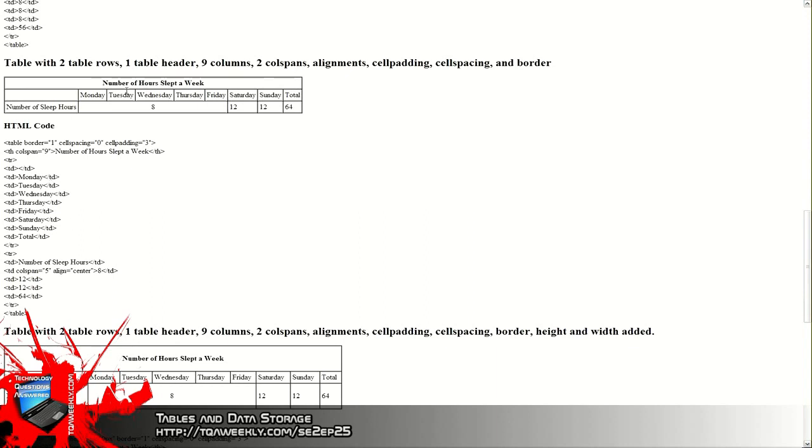For the number of hours of sleep, we have changed Saturday and Sunday's values to 12, getting a total of 64, and we have chosen to use a column span of 5 for Monday through Friday to show that every day during the week we sleep 8 hours. And as we can also see, the 8's are in the middle.